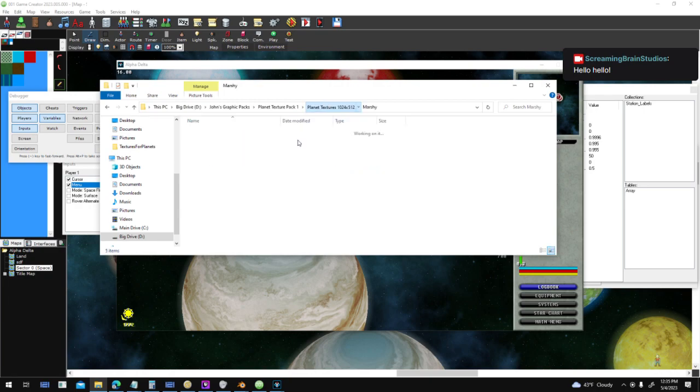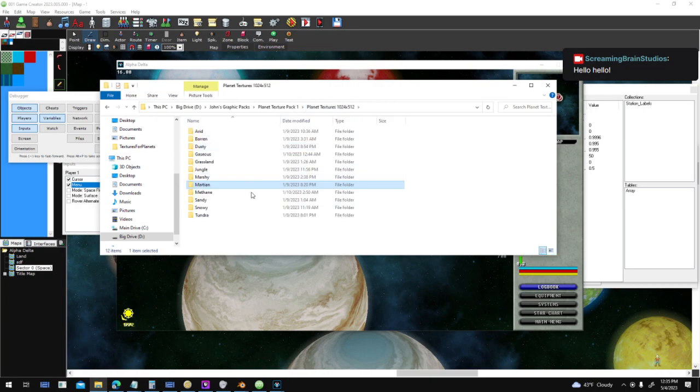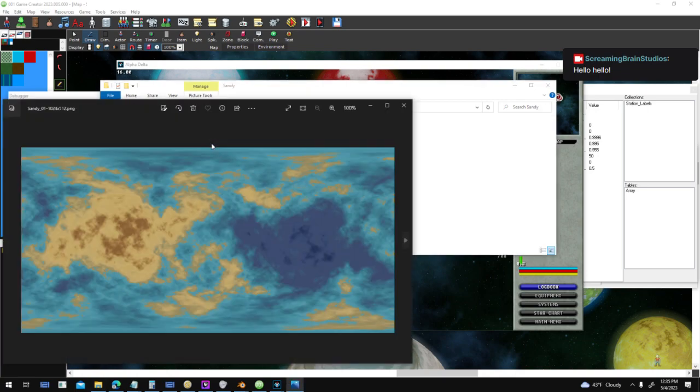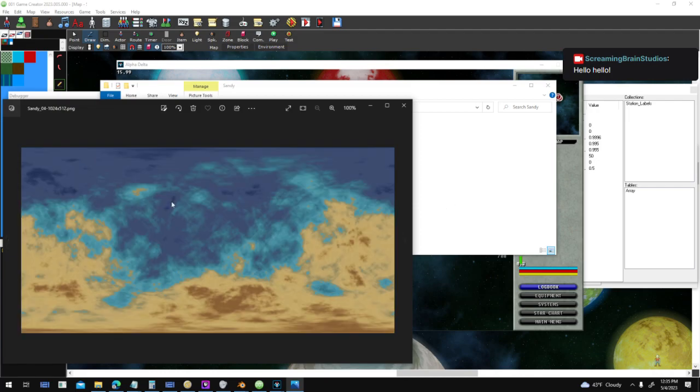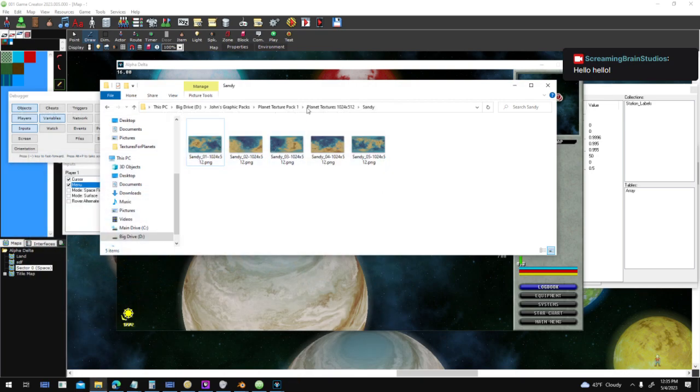But still, it's usable as a planet, and so I've made a whole bunch of these. The sandy one's kind of nice too. I like the water. It did end up with a lot more lines than I wanted, but I wanted it to be mostly ocean and sand.